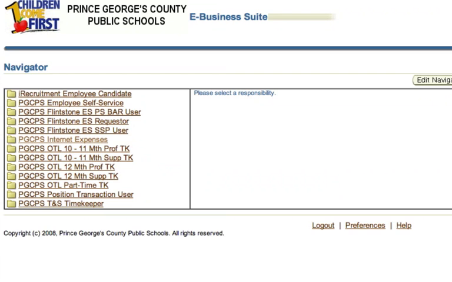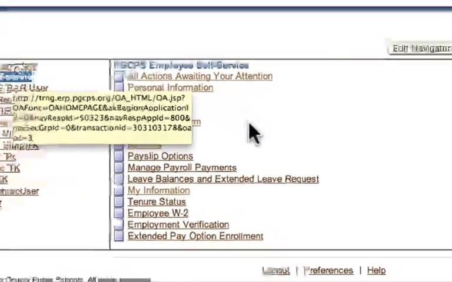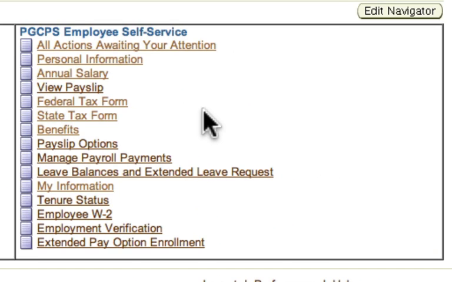Once we've logged into the site, we want to go to the Employee Self-Service link. So we want to go to the left and click on that. From here, there's a wealth of information on this menu, everything from annual salary to payslip information. But again, what we're looking at today is going to be personal information, so we want to click on Personal Information.